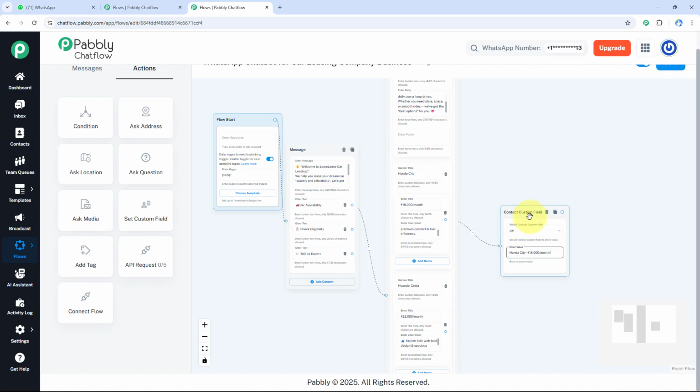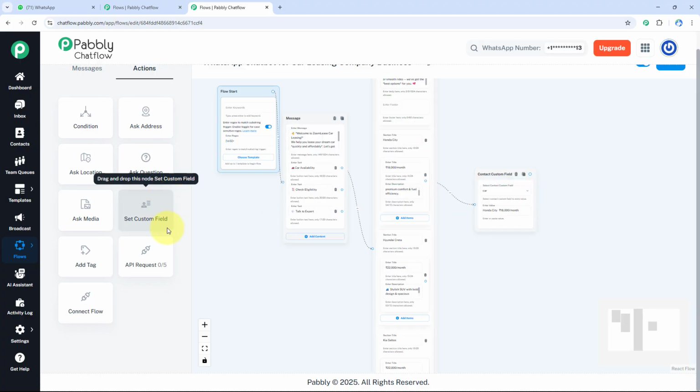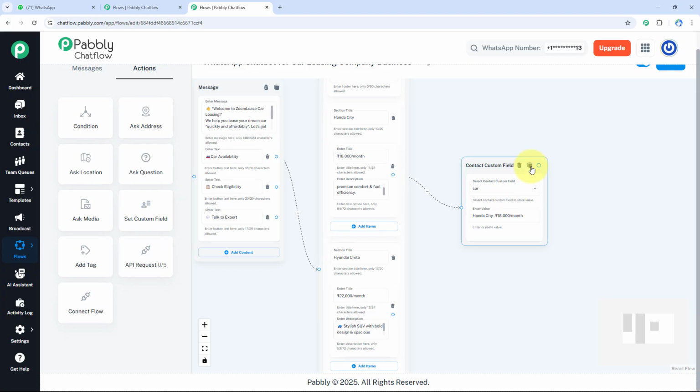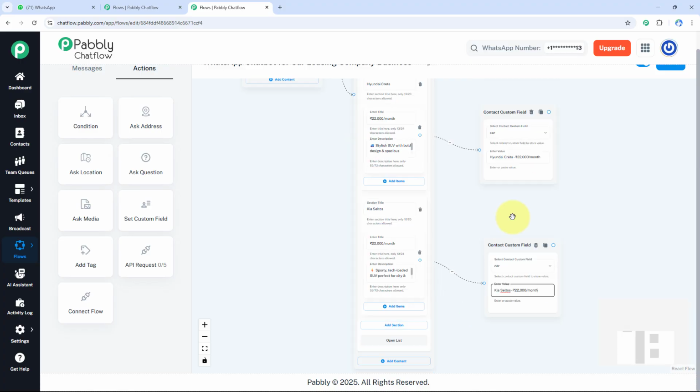Now I will create this same type of contact custom field for other options like Hyundai Creta and Kia Seltos. Instead of drag and drop options from here, I will use this copy button to make 2 duplicates like this. Now I will connect these nodes and change their details. As you can see, I've changed these details.